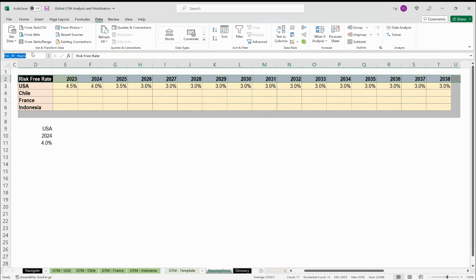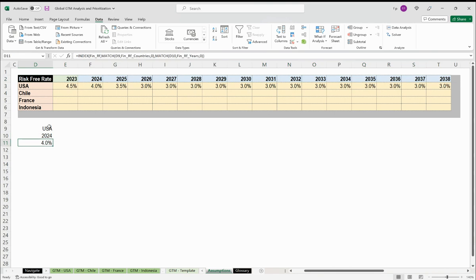For the second objective, we'll show an example of how to set up the index match combination to pick up the required country and the year's risk-free rate for that country. In this case, if we look at the index match combination, the index function has three parameters. One is, in this case, the fin underscore RF, which is the entire table. So this is the table from which we will pull information.